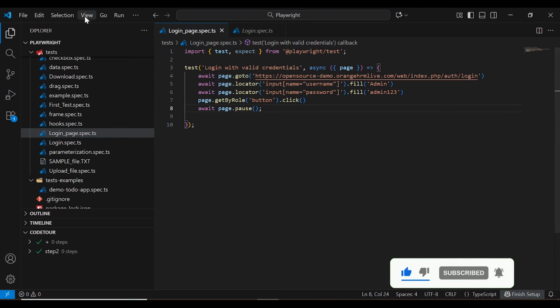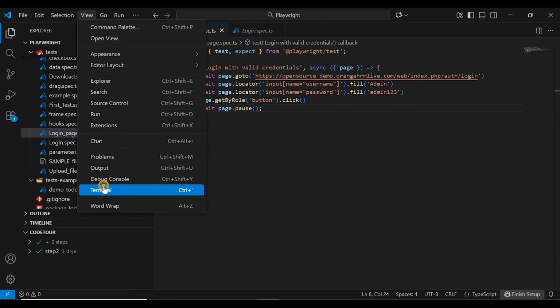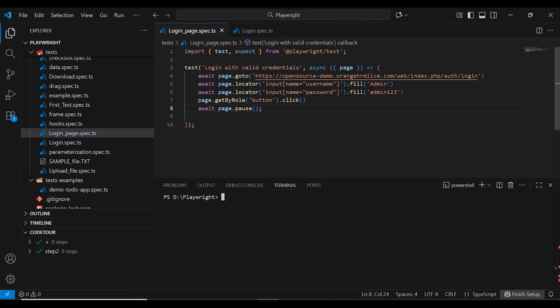Now run the test. Click on View and then click on Terminal. Enter the command here: npx playwright test. Enter the file name login_page.spec.ts, headed, project chromium. Click on enter and the test will run.